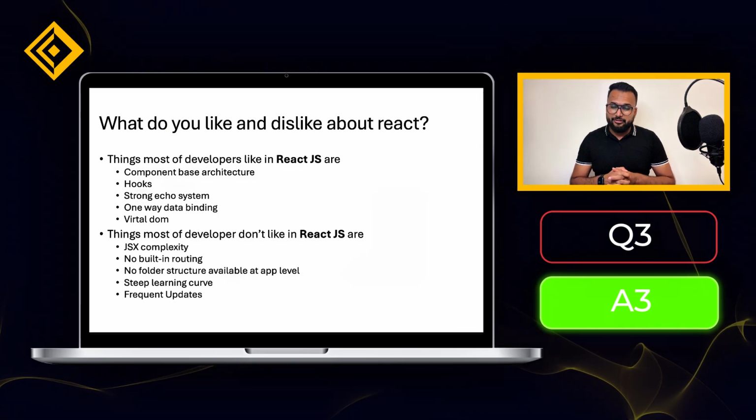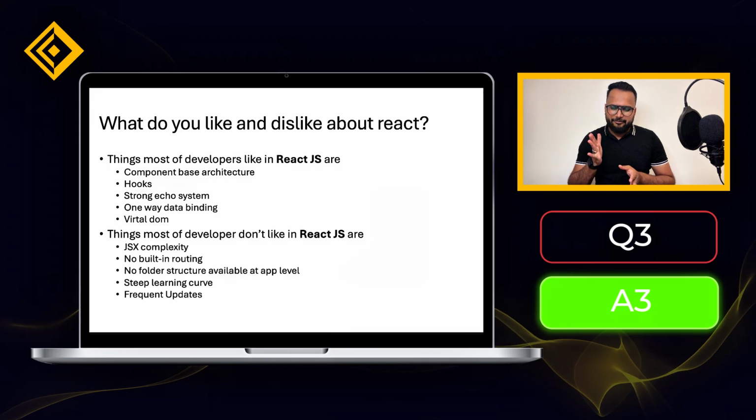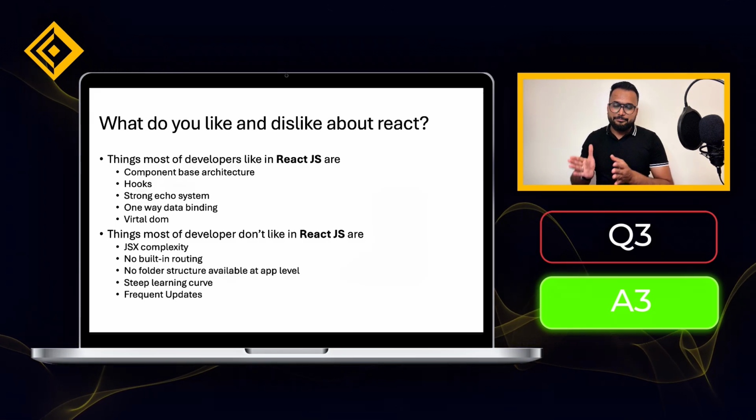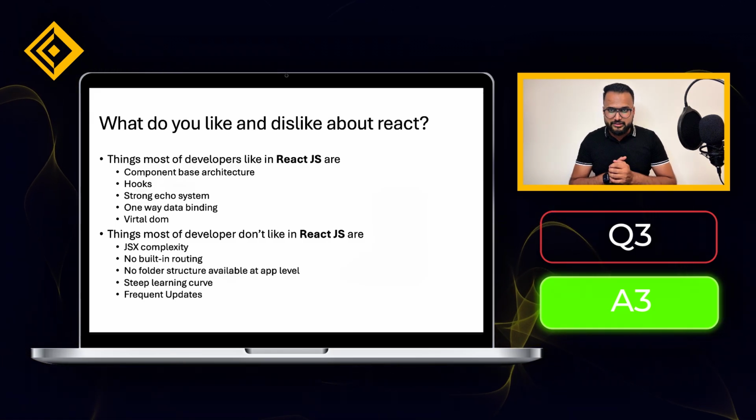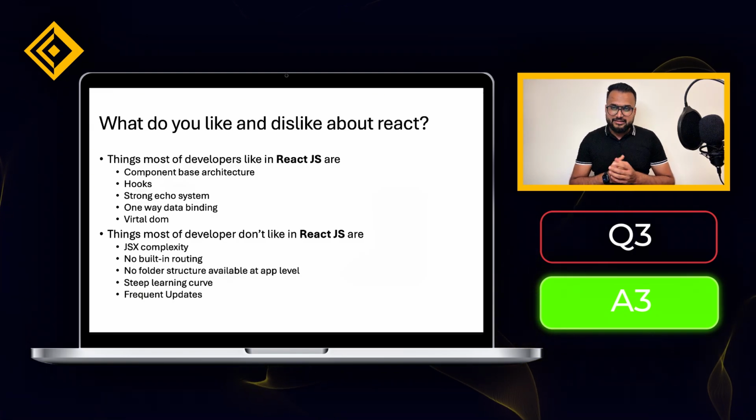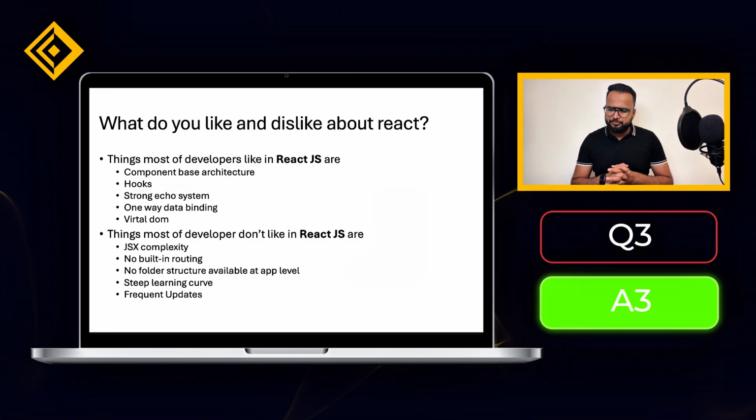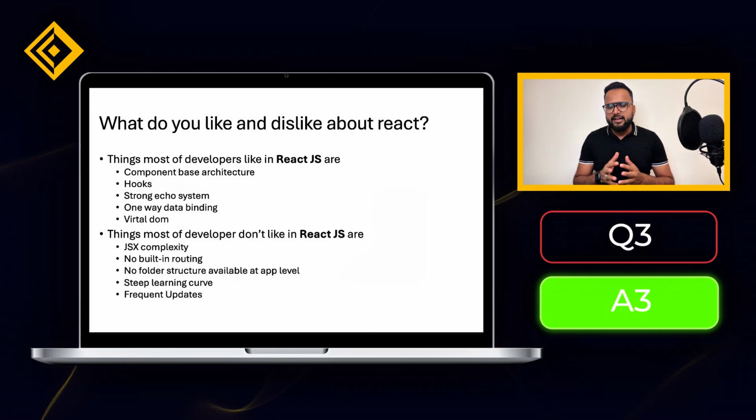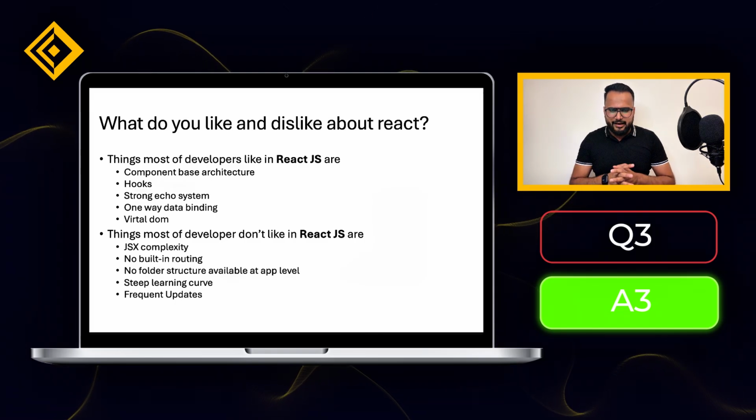And there are some frequent updates. Same as there was a very big major update between class components and functional components with hooks. These kinds of updates make some developers say that they don't like React JS.